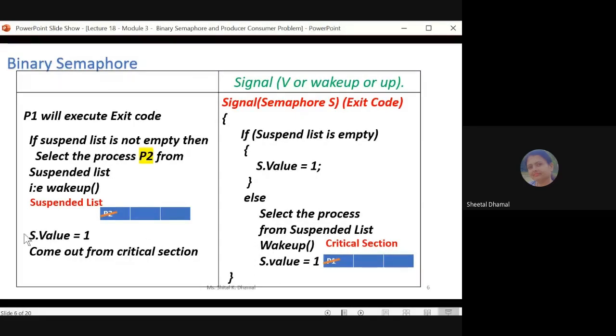variable. See, it is changing the value of the semaphore variable because when process P1 was executing, that time the value of the semaphore was changed from 1 to 0. So currently the value of the semaphore variable is 0. So because of that, no other process can enter into the critical section. So as the job of the process P1 is completed, it is changing the value of the semaphore variable from 0 to 1. So now it is setting the value of the semaphore variable equal to 1 and that process will come out from the critical section.